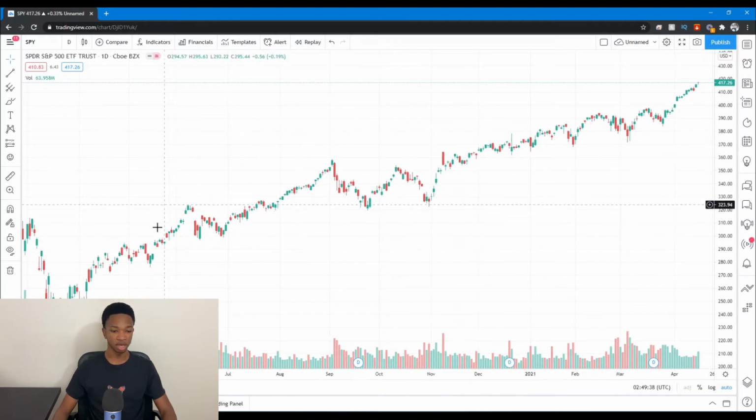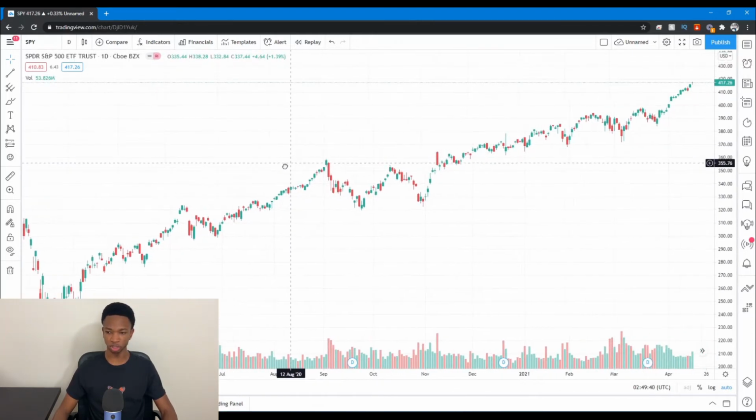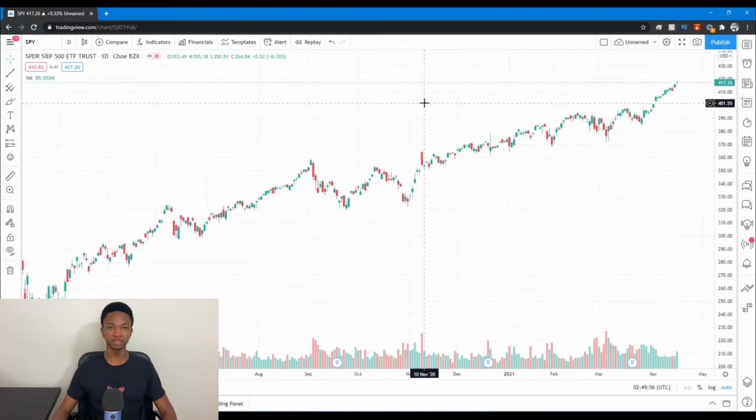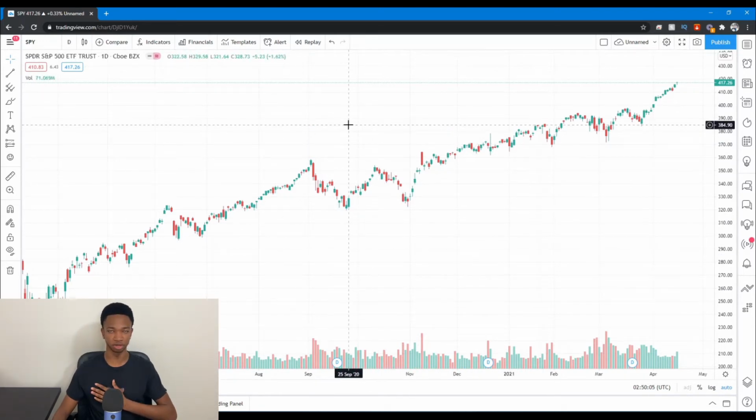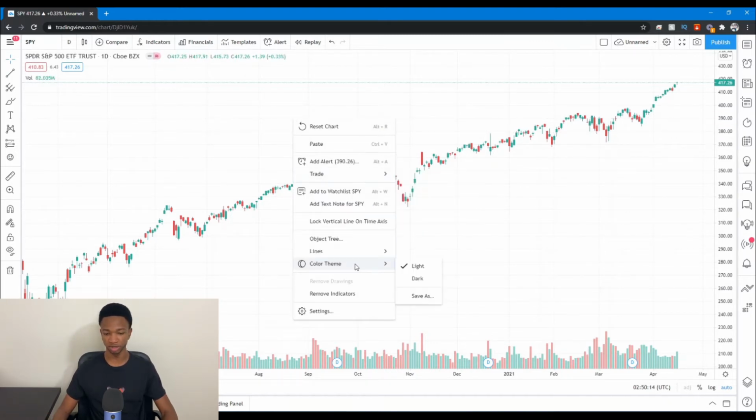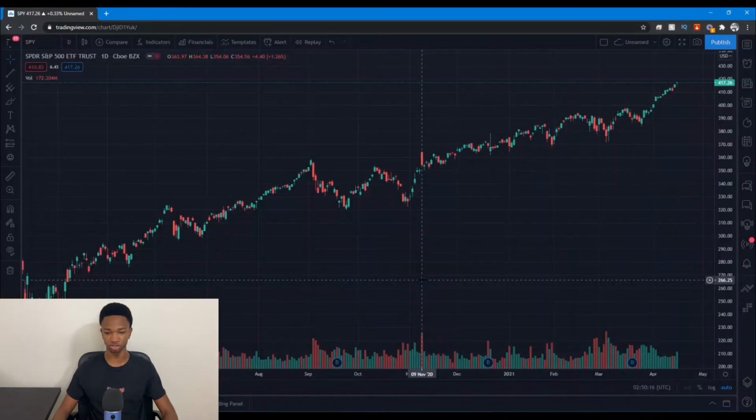First things first, as you can see, I have this chart pulled up here for SPY. And first thing you want to do is make this chart customized to your liking. I don't really like the white background, so I'm more of a dark theme person. If you want to change the appearance to a dark theme mode, all you have to do is right click on the screen. Right here you'll see color theme and you can change it to dark. This looks a lot better, it's easier to see, and I like this better myself.